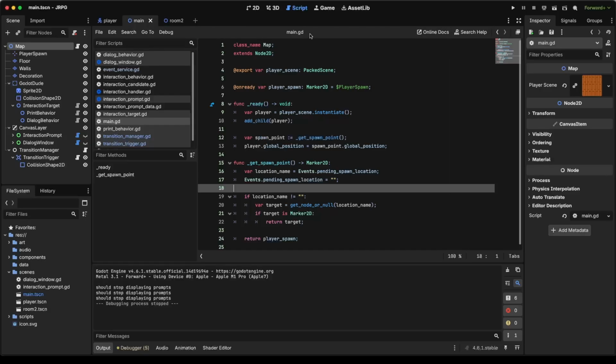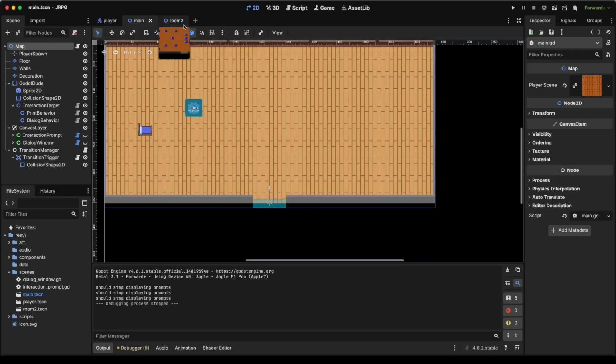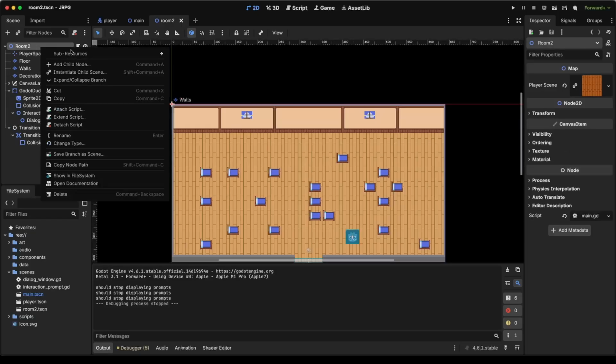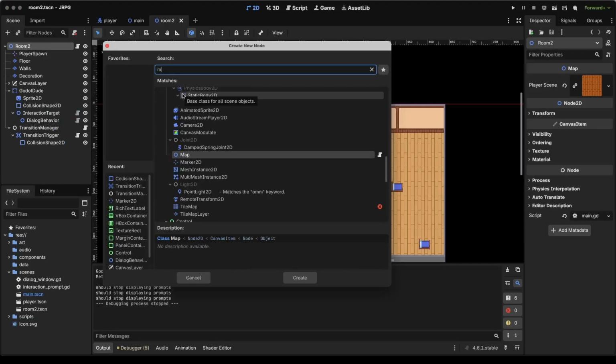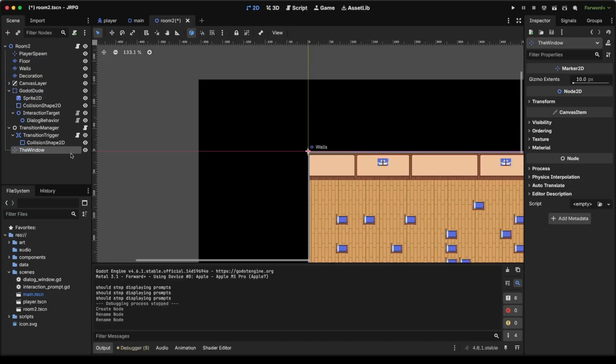How about that? So first things first, I'm gonna go to my room 2 scene. I'm going to add a marker 2D and I'm going to name it the window. Actually, let's make it camel case just in case spaces are an issue. I haven't tested with that. And this marker 2D here, we'll just put it by the window.